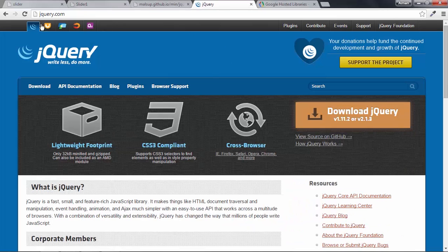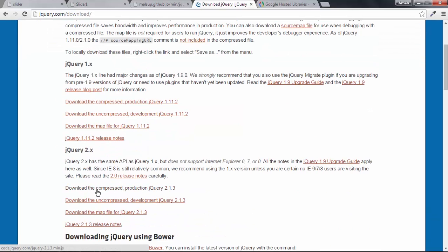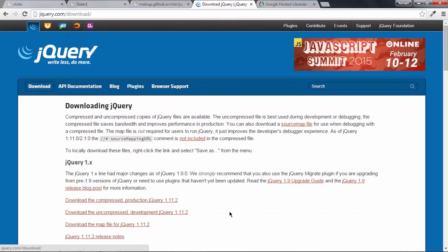And here's jQuery. Now download jQuery because of course it's a jQuery plugin, so it won't be working without jQuery. You can download jQuery, click this button on jQuery.com. The link's in the description, so go and download that. Once you're on this page, you just have to download the latest version of jQuery, the compressed production version.